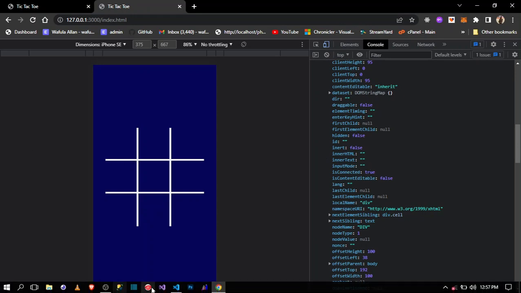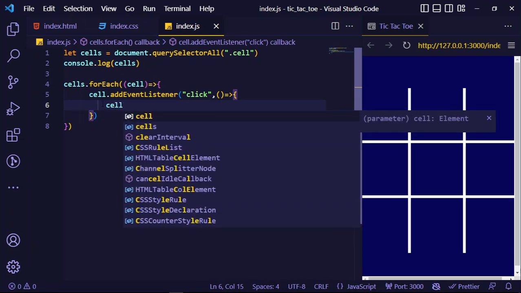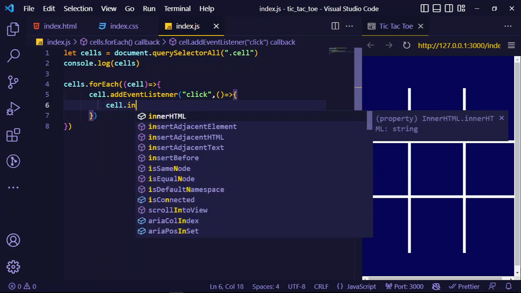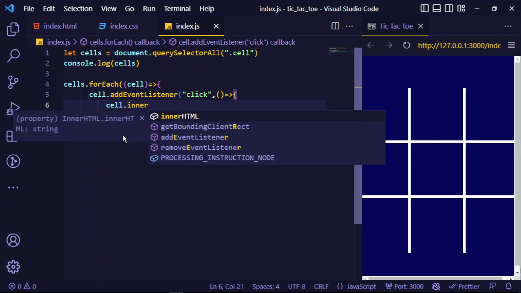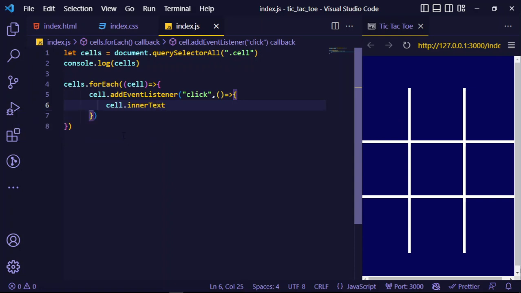Let me first try it out and you see. You're going to access cell. Remember, the cell has the inner text attribute, so we're going to say cell.innerText. It also has innerHTML, but we're interested in innerText. So innerText will be equal to, let me try putting an O. When I click here, I should get an O.